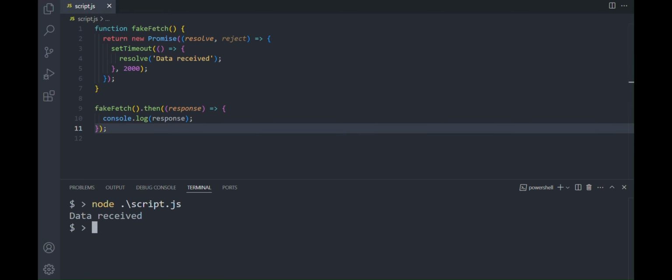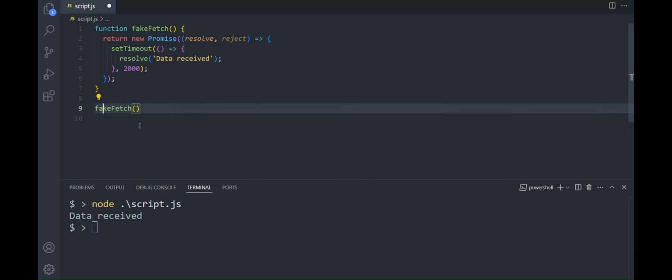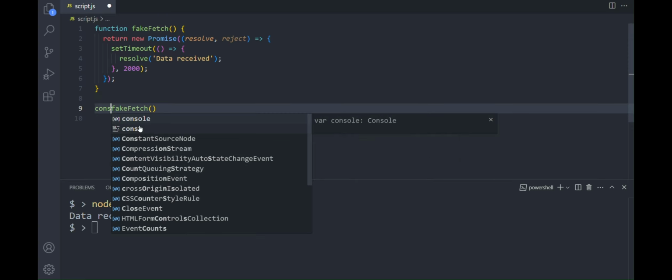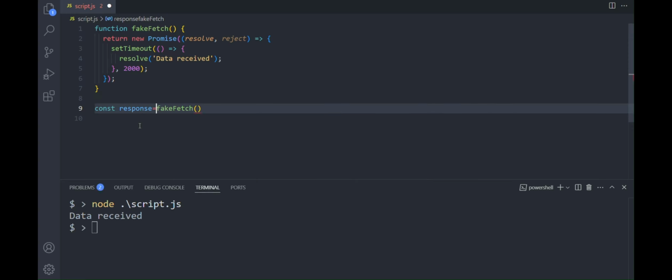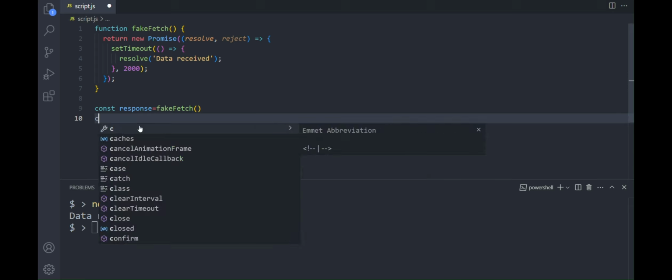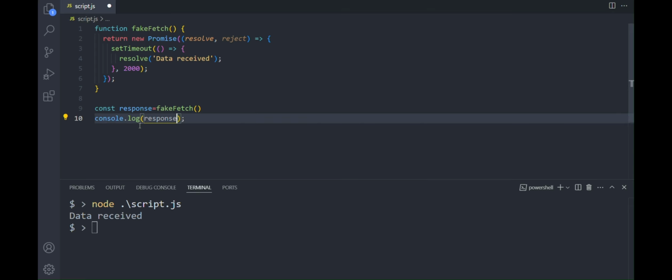To show that promises take time, let's directly try to see the response without using .then. We remove the then chaining and directly store the result of the promise in variable response. Let's log it to the console. Okay, so the console shows a promise that is pending and not the actual data.